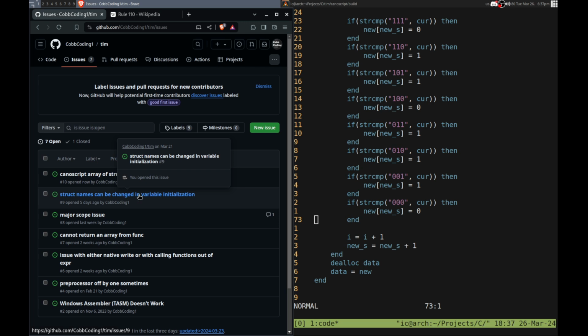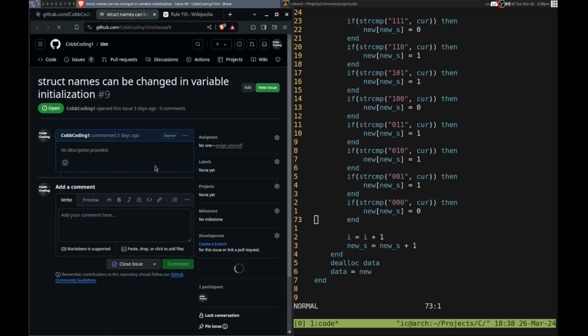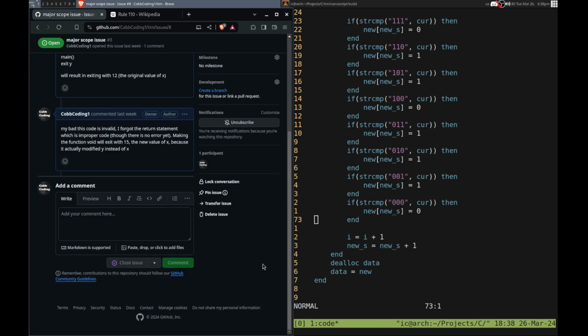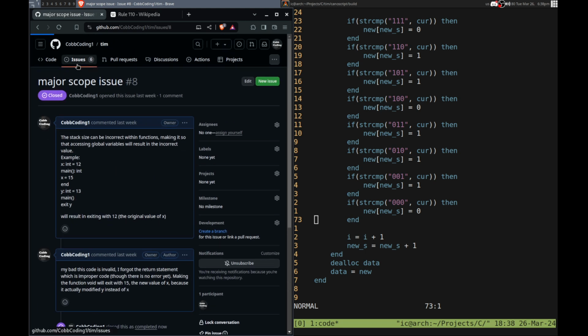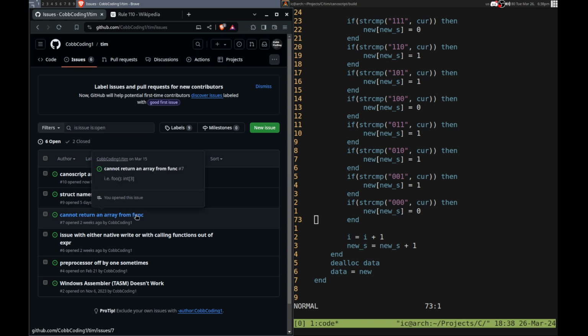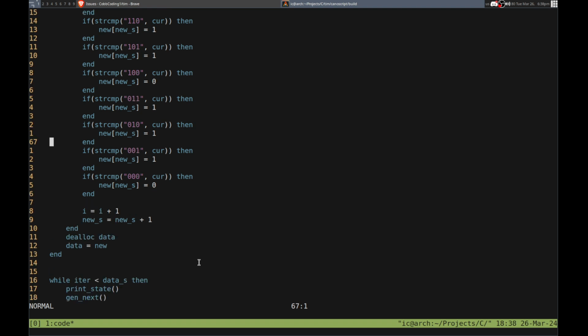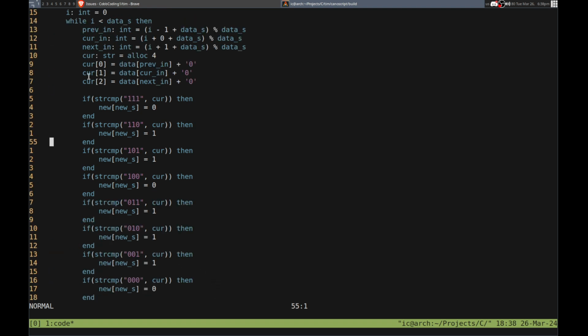What is this? Can be changed in variable initialization? I don't remember what I mean by that. Struct names can be changed in variable. Okay, I don't get that, but oh yeah, that was like the fields. I think I fixed that. But this one I know that I did fix. This was actually the last stream. I fixed that, so that's all good. Close that, and I think we can return arrays now. Well, not like that, but you can return the pointers to them. Anyway, that's not very important right now. Okay. So I've got that.